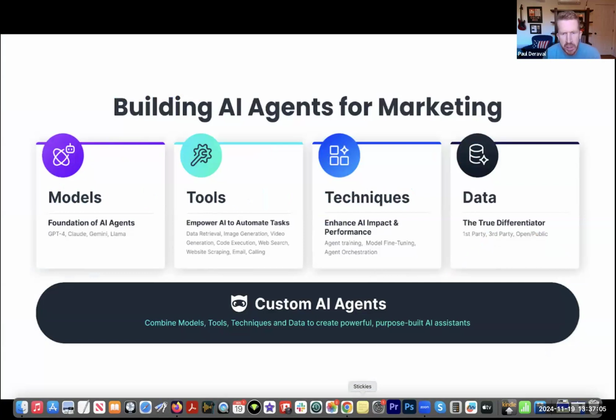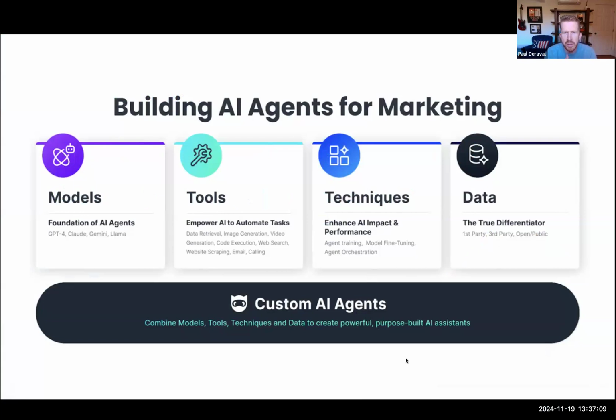So I'm going to jump into a demo now, but I want to explain the ingredients that go into these transformative agents that you're able to build in NinjaCat right now. We call it MTTD: models, tools, techniques, and data. So, models, that is GPT-4, Claude. These are the large language models, the synthetic intelligence of the entire internet. They've literally been trained on the entire internet.